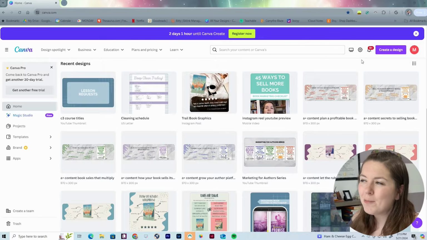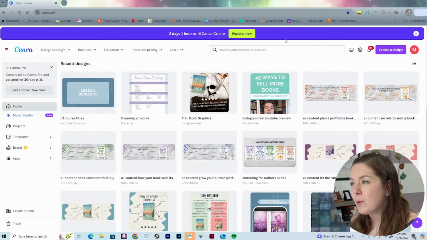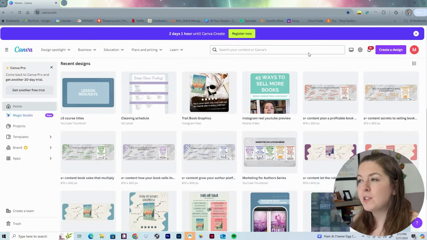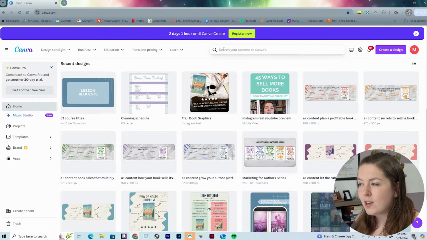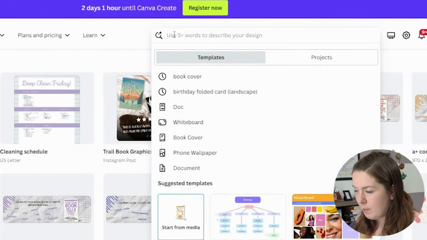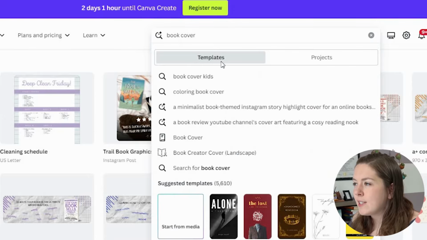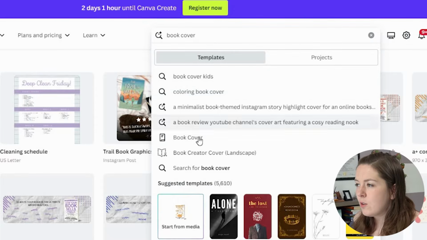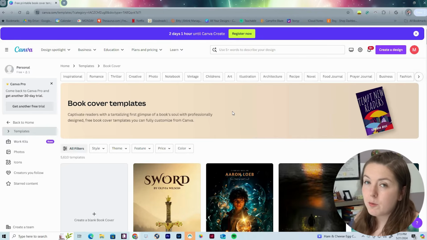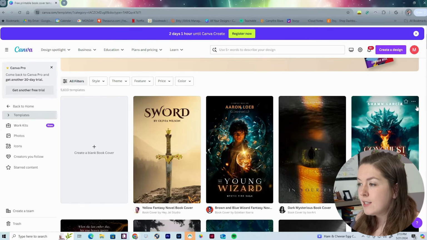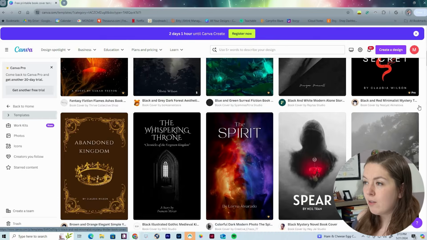Alright, so here we are on my Canva account, and to start your book cover design, it's actually super simple. So you see this search up here, we're just going to put in book cover, and we're set to templates right now. And we're just going to click on the book cover example. And once we do that, these are all the book cover templates that I was telling you about. So as you can see, some of these look really cool.